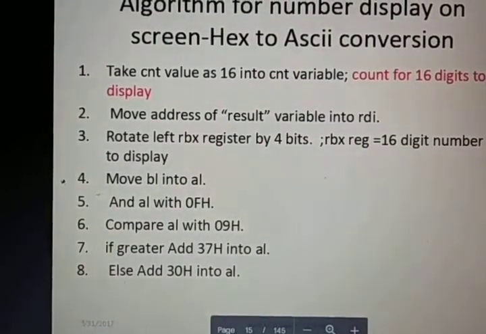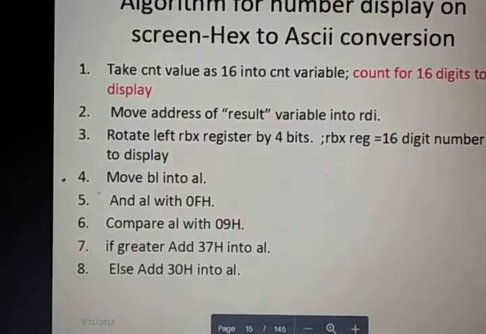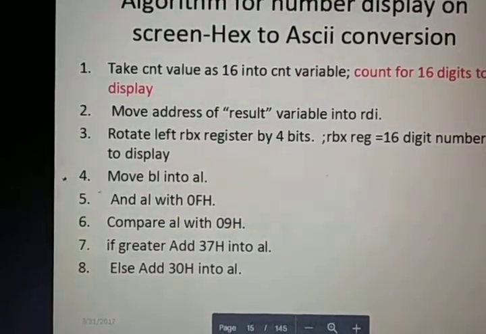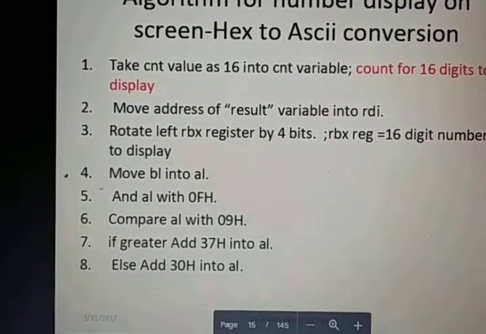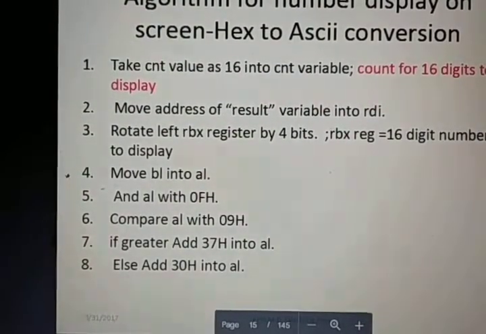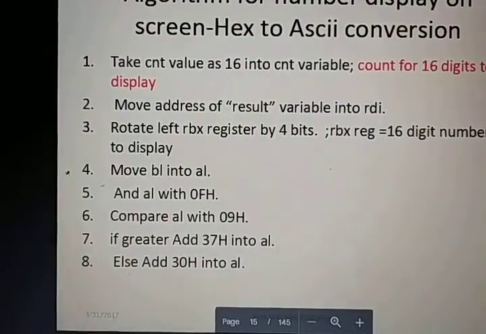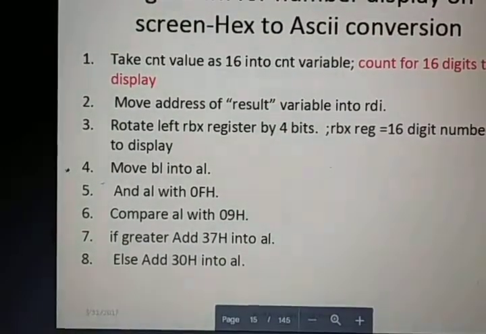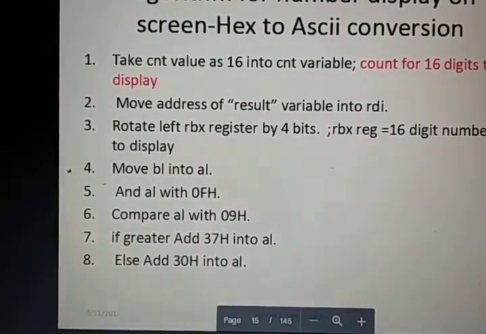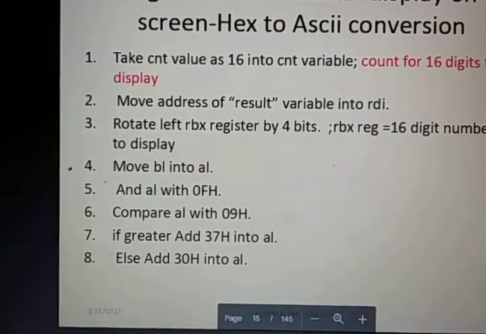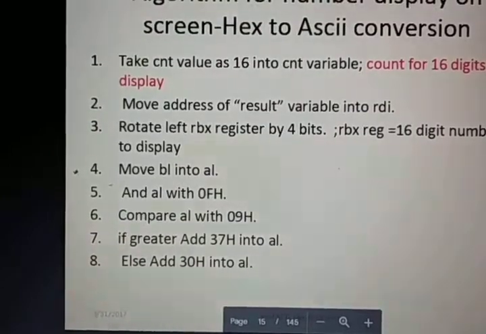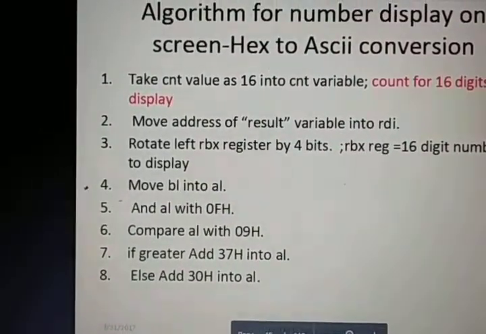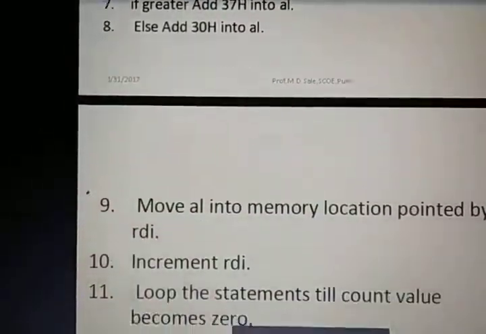Then compare that number with 09H. If greater, then add 37H into the AL register, else add 30H into the AL register. Basically, you compare your number with 09H. If the number is lower than or equal to 09, you add 30H. If your number is greater than 09, you add 37H to your number, and like that you convert your number into ASCII format.